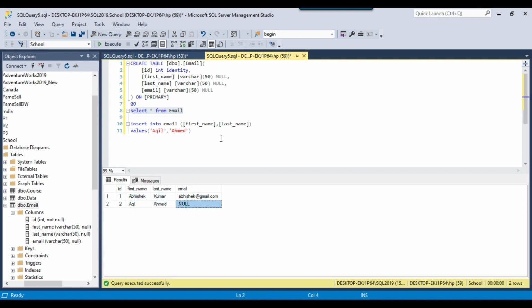Now suppose you do not want to have the email value as null, and you always want the user to insert a value for the email column. Then we can set the email column as not null. If you set the email column as not null, then every time the user inserts data, they will need to provide the value explicitly for the email column, unless you set a default value for the email. Initially we will set the email column as not null, and then we'll see what change will happen to this particular insert query.